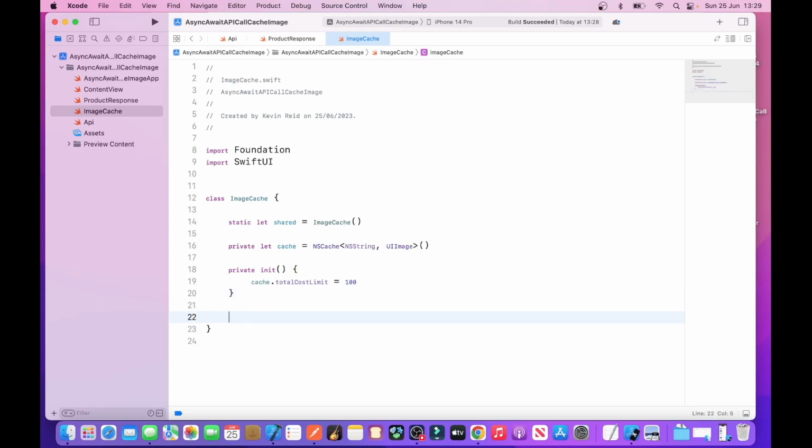Next function we'll create is called getImage. Function getImage for key string, returns UIImage, and the question mark just means the image can be nil, so it might contain an image or it might not contain an image. So this way the application will not crash because we have to unwrap it safely.